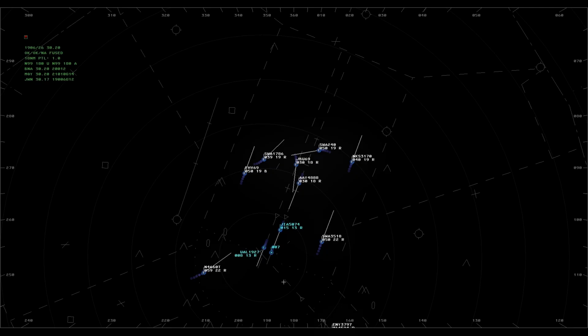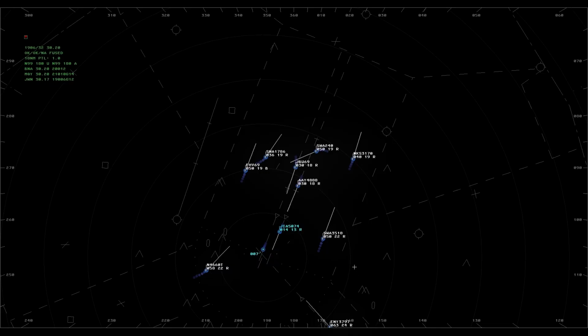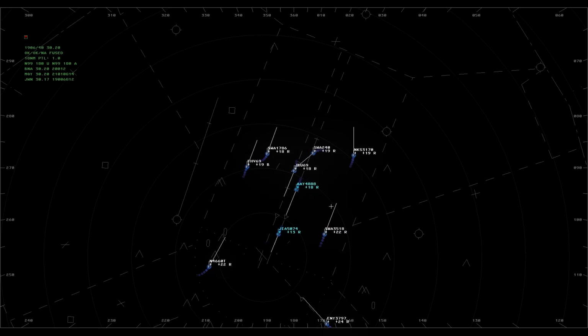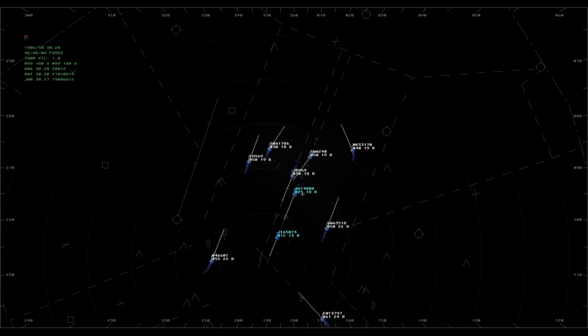Spirit 3170, turn left heading 290. Heading 290, 3170. Allegiant 4888, contact Nashville Tower 118.6, goodbye. Over to the tower. Southwest 1786, turn right heading 110, vector to final. Heading 110, Southwest 1786. JetBlue 69, descend and maintain 4000. JetBlue 69, descend and maintain 4000.